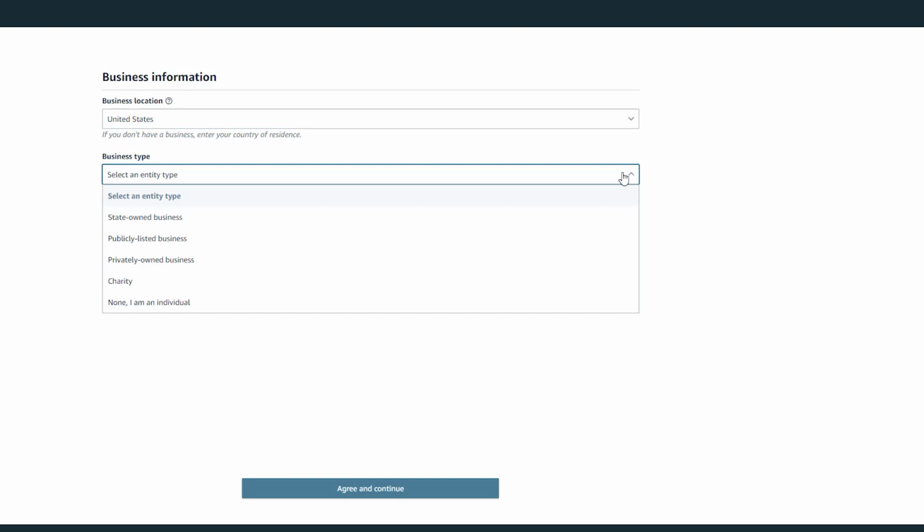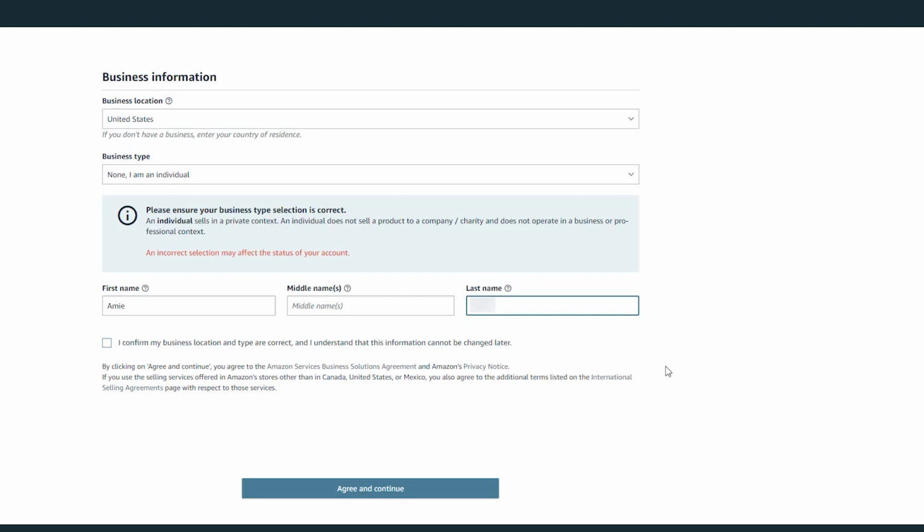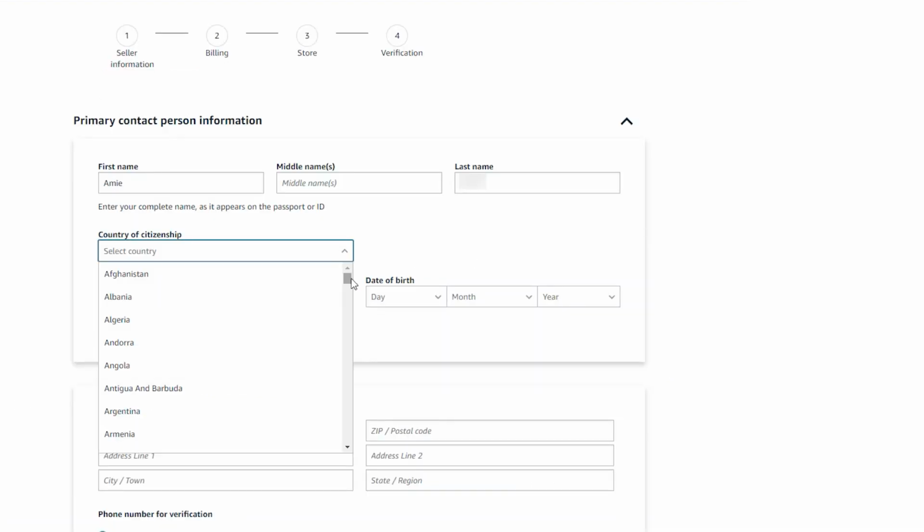If you don't know what type of business to choose, we recommend you to choose LLC because it's more convenient in terms of tax paying and deduction. However, if it's impossible, the individual enterprise will also be fine. Then enter your first and last name. Click Agree and Continue.